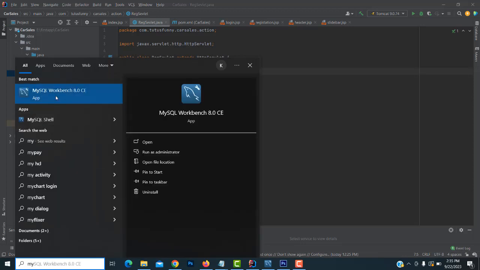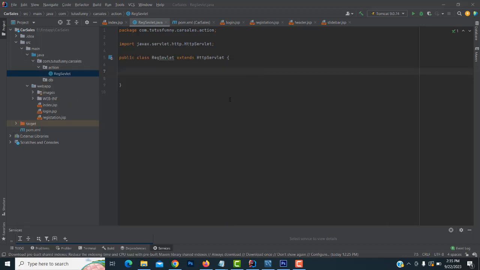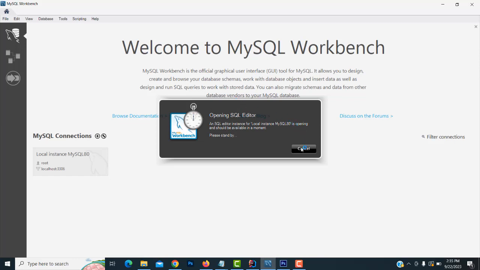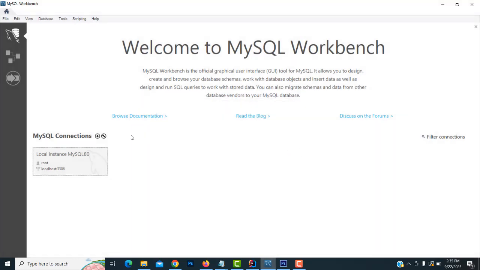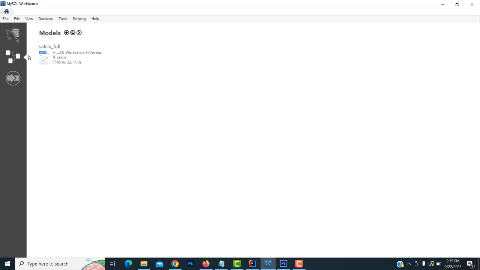In order to connect with the database, you have to click on MySQL Workbench. Right, click on this. Now I'm going to create this connection. So I'm going to click on this. Models. We have to create the models first. Okay, so click on the models.